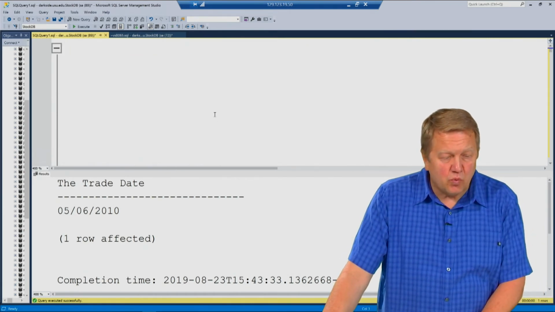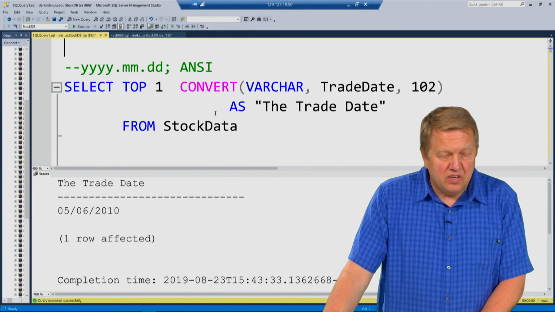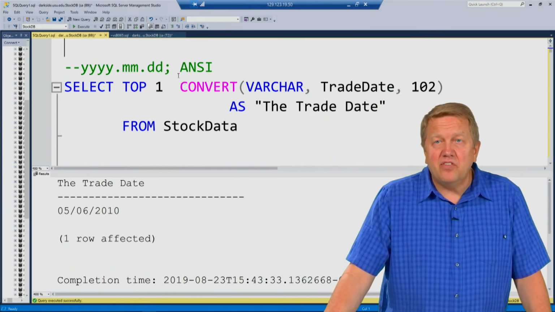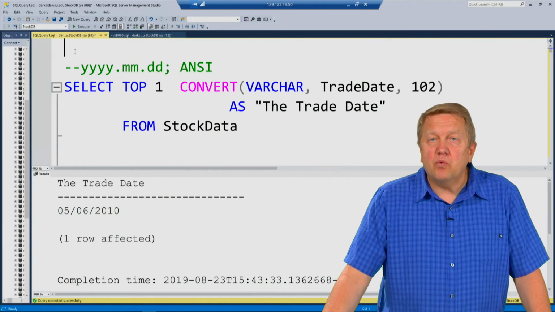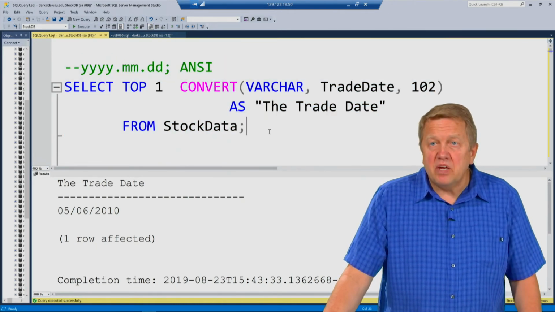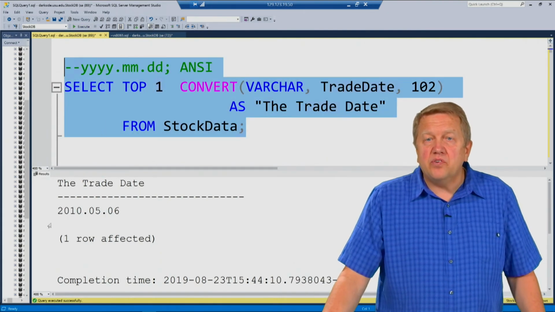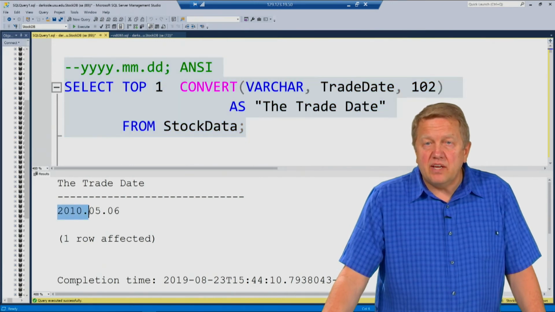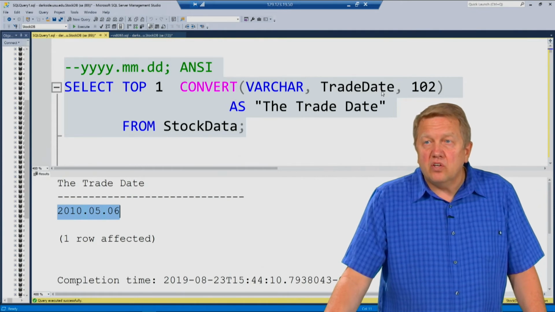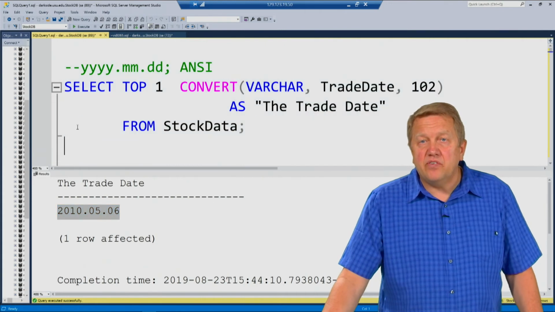Great, let's do code 102 then. And in this one, it's going to show us an ANSI standard, and it's going to be in year, month, day format. We'll highlight this and make sure I have my semicolon. I'll execute it. And notice that I have 2010 period 05 period 06. So code 102 gives us that year, month, day format known as an ANSI format.